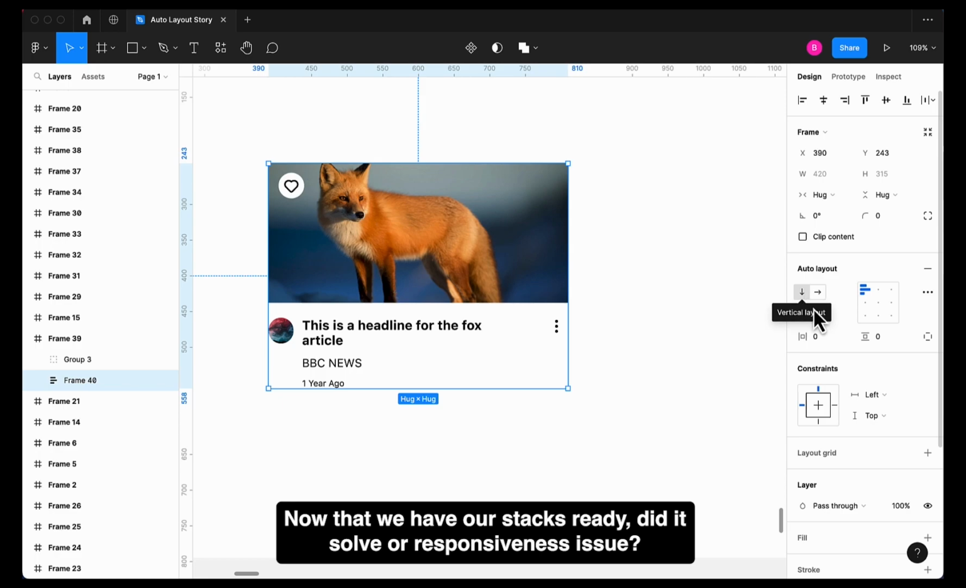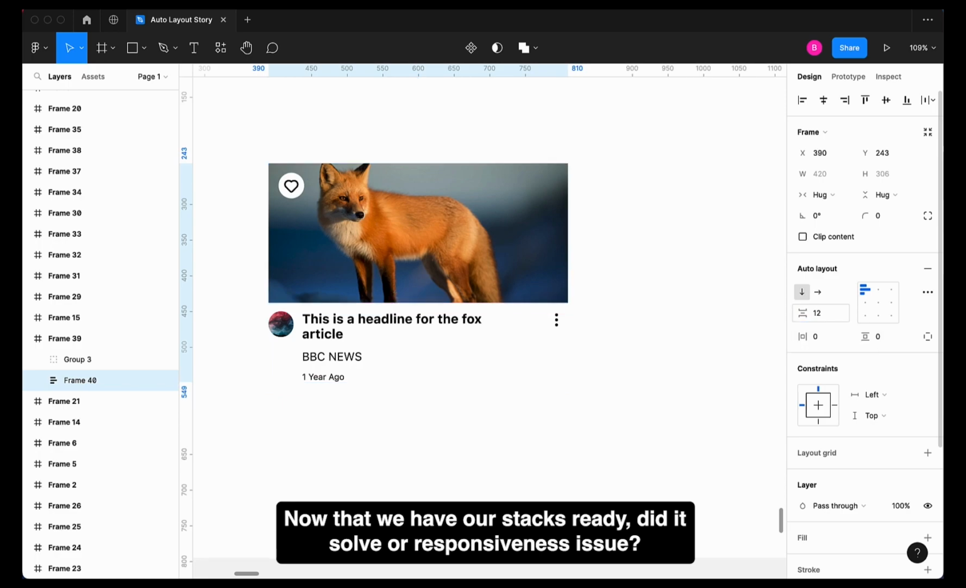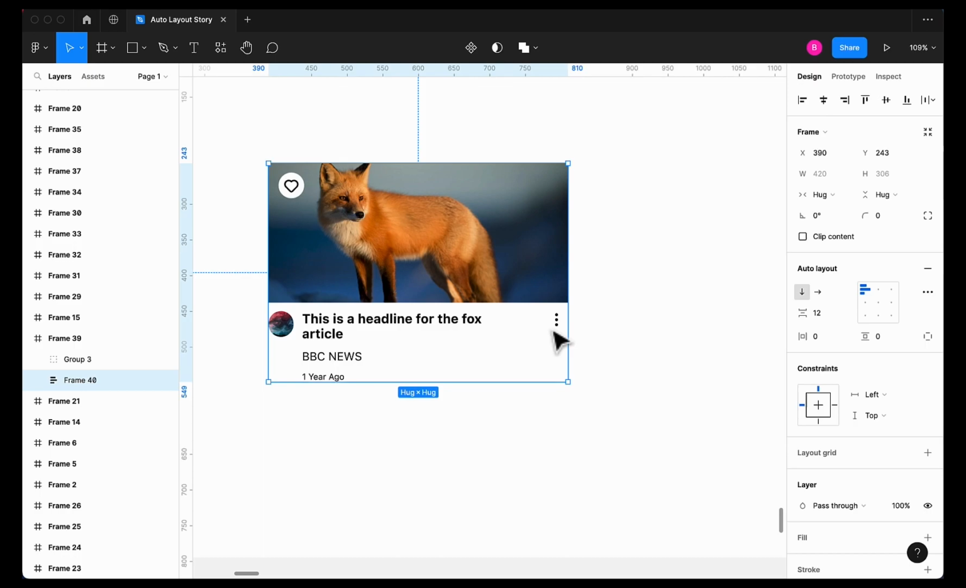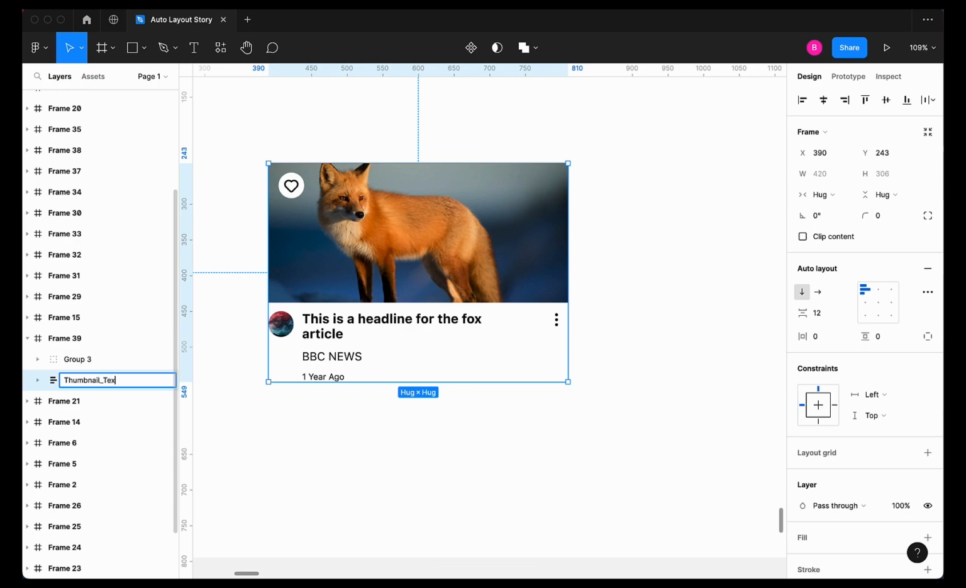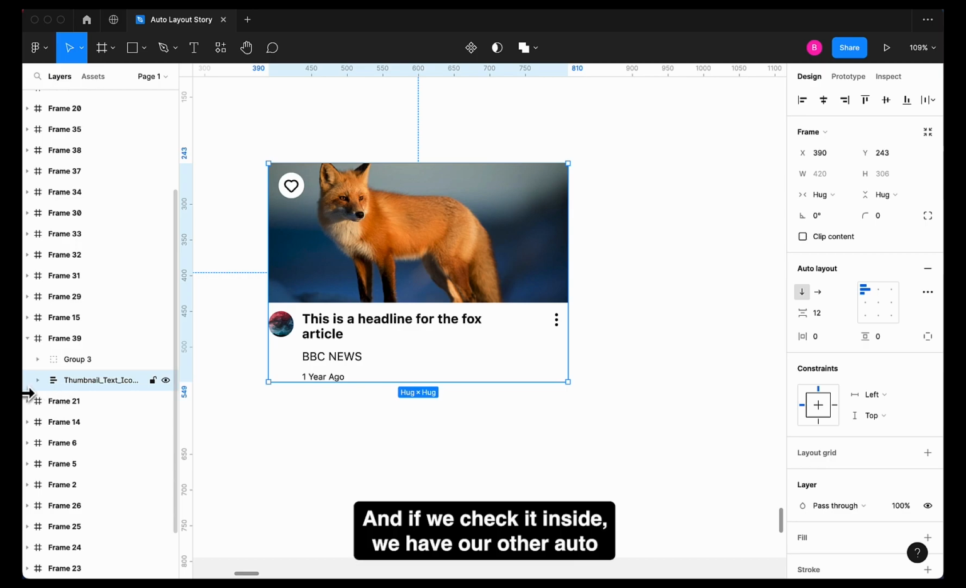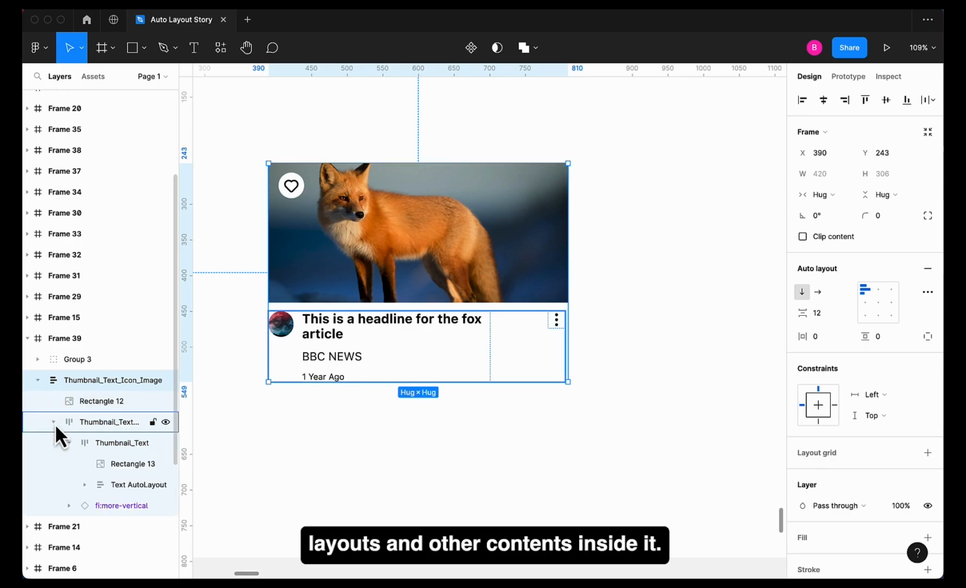Now that we have our stacks ready, did it solve our responsiveness issue? First, let's name this thumbnail text icon image. And if we check it inside, we have our other auto layouts and other contents inside it.